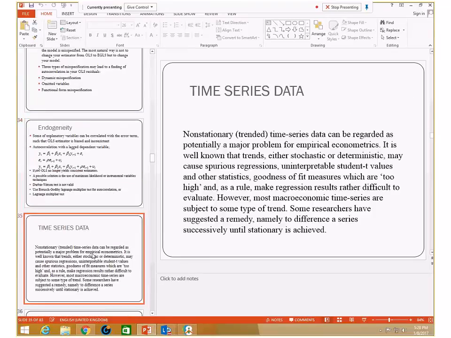Right, so this is our data, the time series data. In time series data, we call it non-stationary. Non-stationary means it is trended. So if we graph the real export data, the real GDP data, the real exchange rate data, those are non-stationary. That means they are trended.